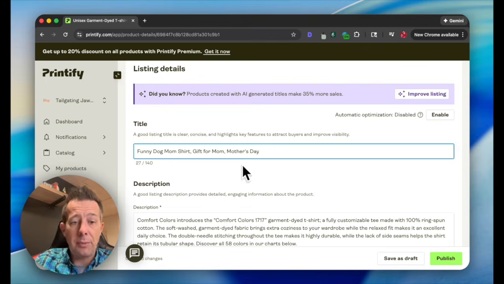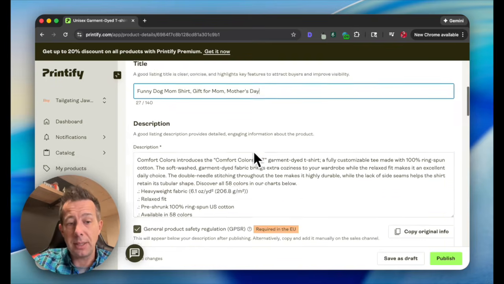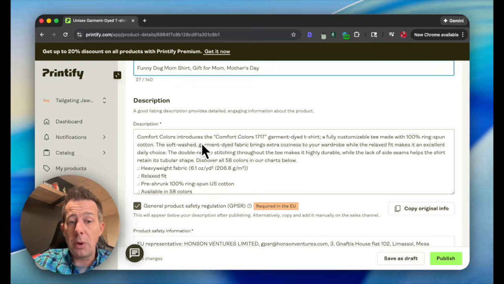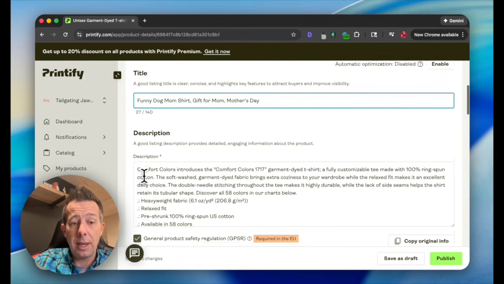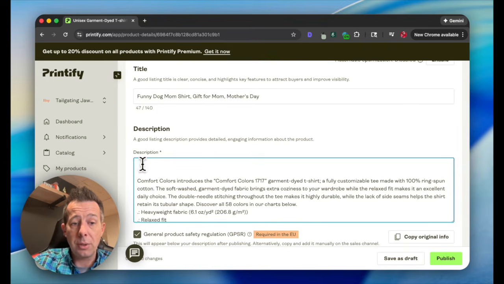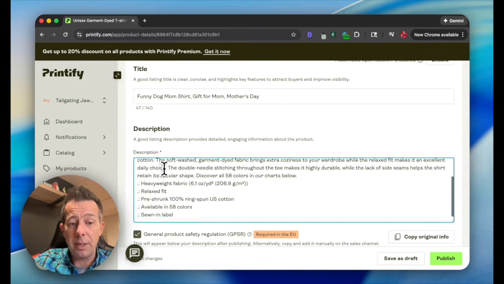You get the idea. If this was my listing, I would probably go to ChatGPT, tell it exactly what I was selling, and ask for title suggestions. Whatever it gave, I'd copy and paste into here. The same is true for the description. It auto-populates a description based on the product you selected. This is nice to have. It tells you about the material and how to wash it. Here you can add more, so you can add your own description. Great gift for Mother's Day or whatever. But whatever you put here is going to import over into Etsy.